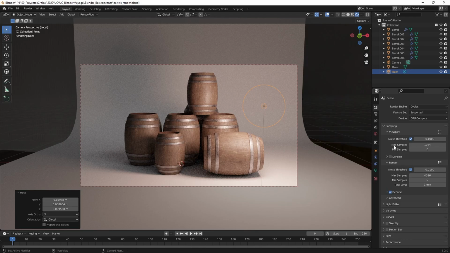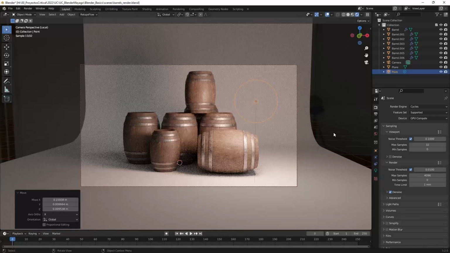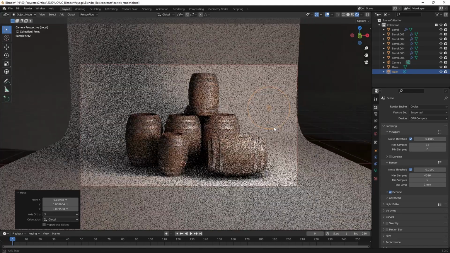Right now I do have this option called viewport rendering, so I am rendering while working in the viewport. If you have a strong enough GPU, you can do this. If this is a little bit too much, don't worry, just lower the samples here on the viewport rendering to something like 32. It's going to look really noisy. You're not going to see as much detail, but it's going to work a little bit faster.